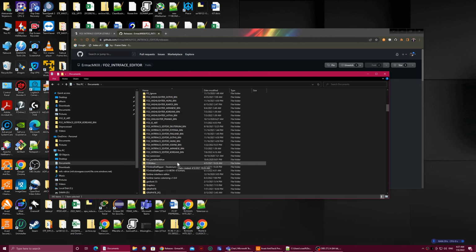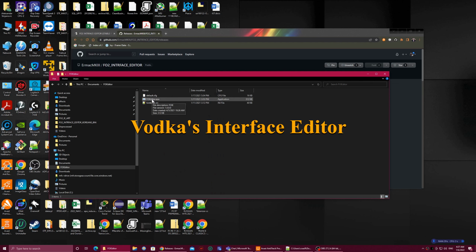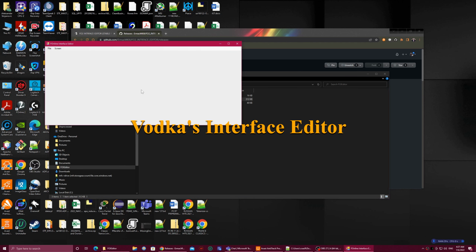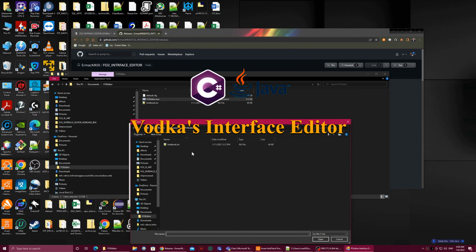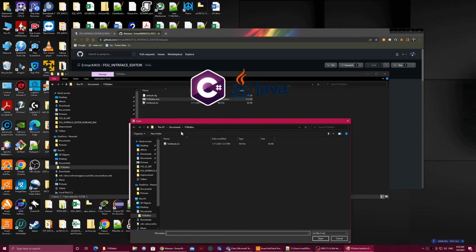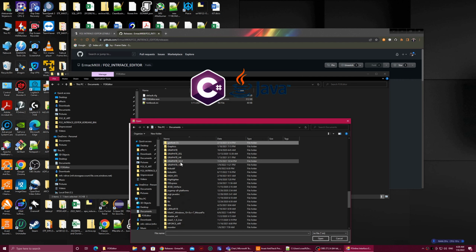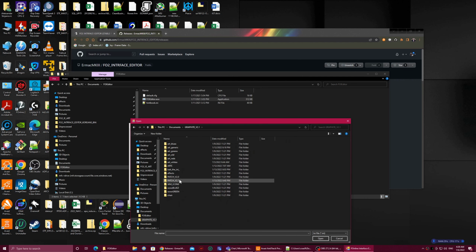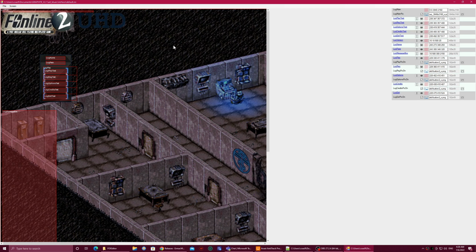I will show you quickly how his editor from Vodka looks like. It's written in C#, mine in Java. We will navigate and open my latest interface in FOnline2, Art blue for instance, the blue variant, and there we go.